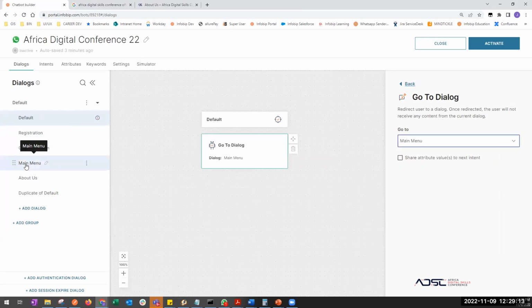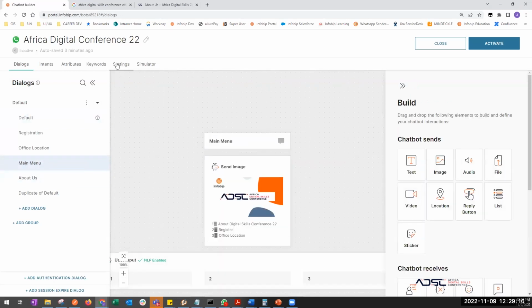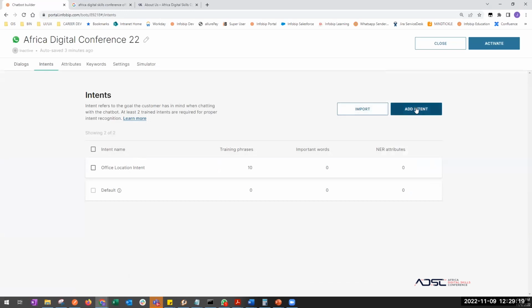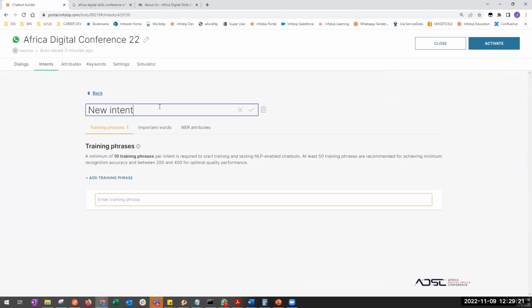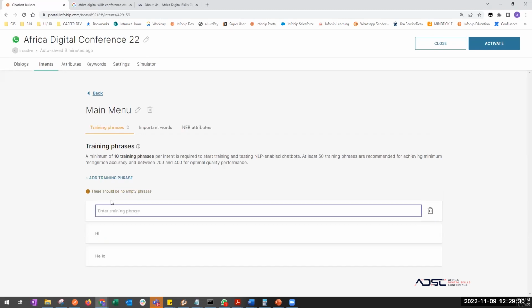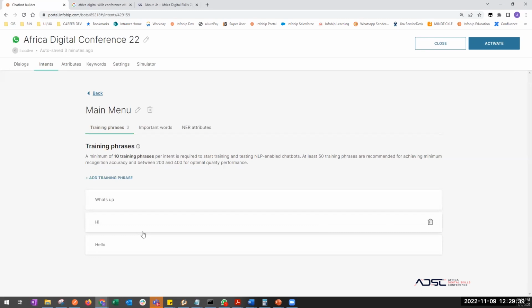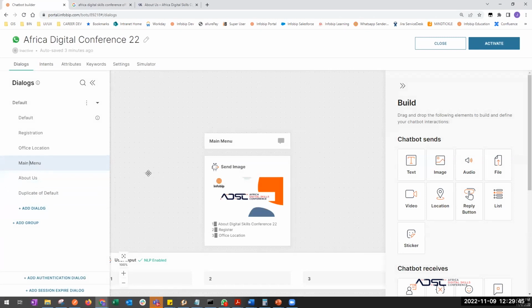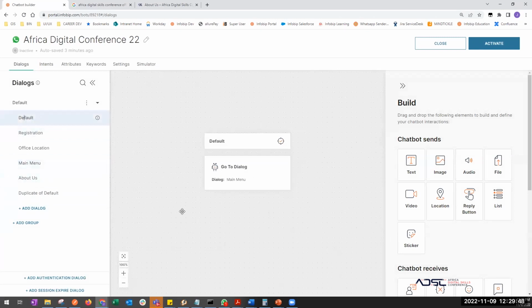Usually, if you want to direct the customer directly to the main menu, I can create an intent, which is the welcome intent or main menu intent. And then I create several keywords like hello, hi, what's up, you know, you can create as many keywords as you want so that if a customer enters any of this, they will be directed directly to the main menu. But in this scenario, once the customer sends a hi, I'll just direct them to the main menu. So let's see how that works.